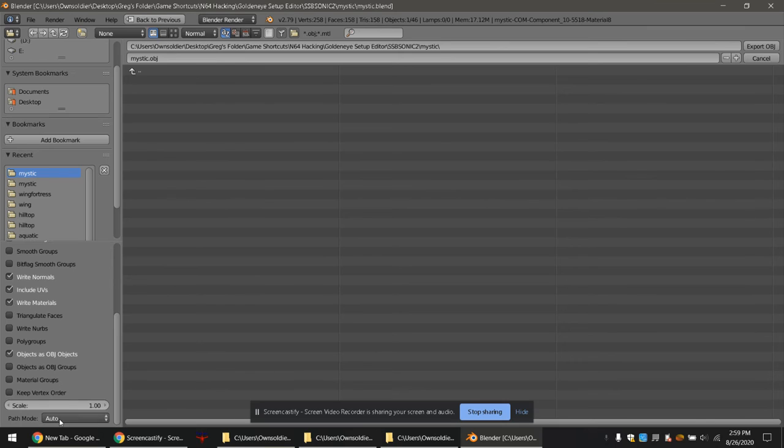We're going to find this thing called Path Mode, and it's labeled Auto. We are going to switch that to Copy. What that's going to do is copy our textures into the folder that we are placing this new OBJ, and we need to do that so that the GoldenEye Setup Editor can easily find those texture files. A little bit complicated, but trust me, this is something we need to do. We are also going to label that as mystic.obj.